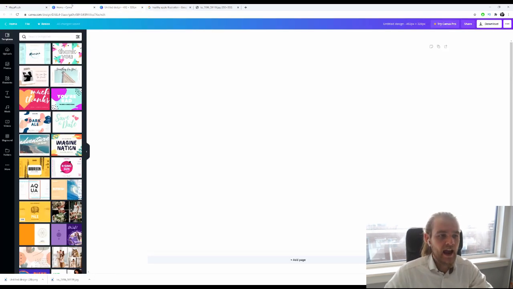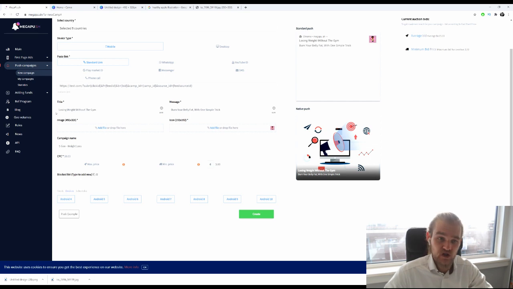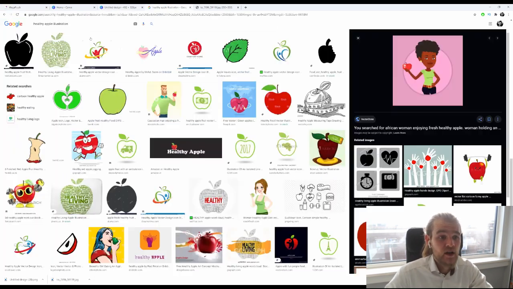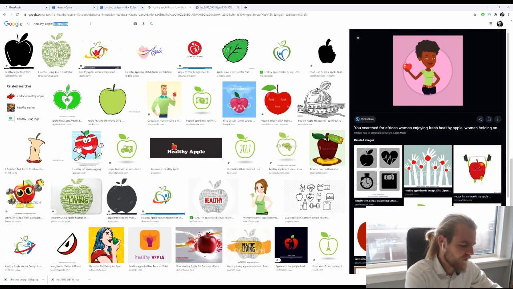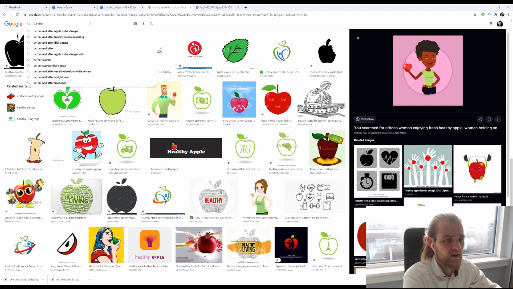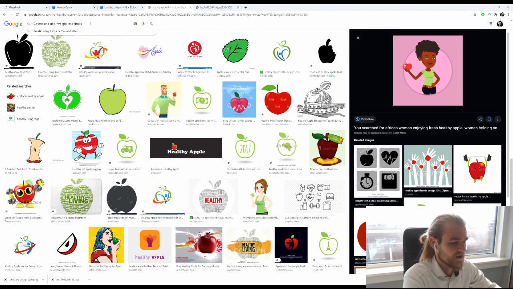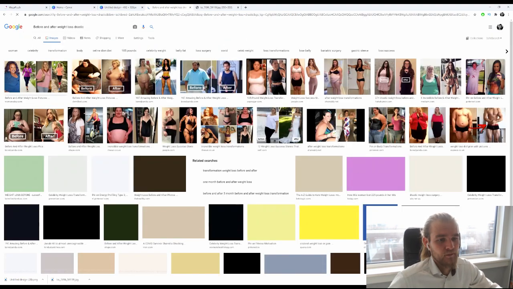Now we need a... What do they call it? Just image. We need an image. So maybe we do a before and after for this one. Why not? Before and after weight loss drastic. See what kind of results we get.